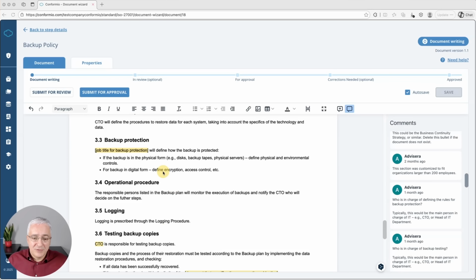Once you complete this first initial draft of the document, you can send it for review by clicking this button, and then you choose which users you want this document to be sent to. They will provide their comments, and then you can improve this document that way.